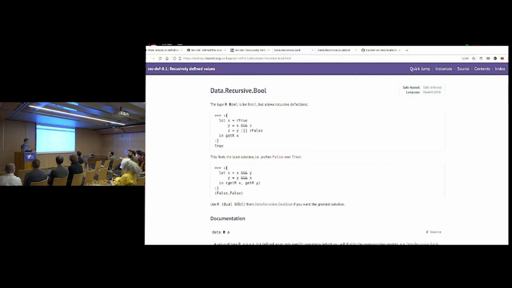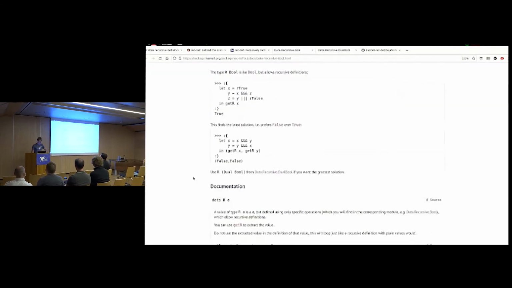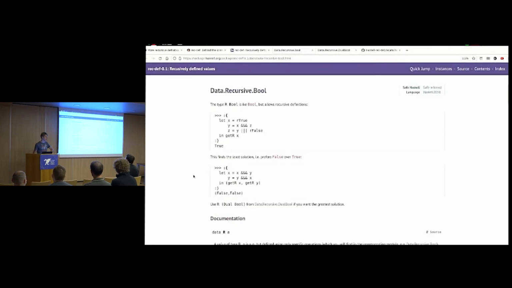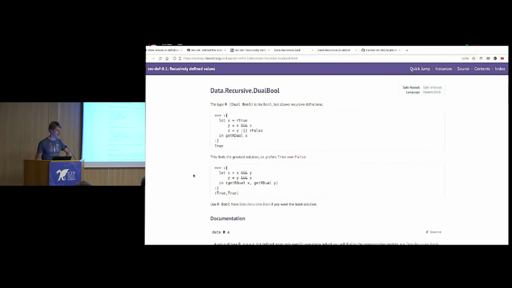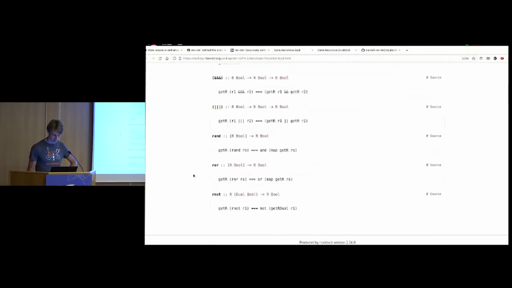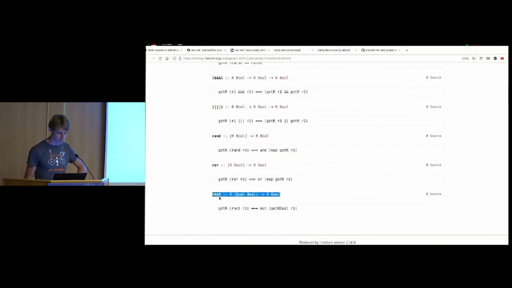So Booleans are just a simple example for the things you can do. But there the question is, do you want the least or the largest solution? Do you prefer true or do you prefer false? The way I solved it here is that if you use R of bool, you get the least solution, and if you use R of dual bool, you get the greatest solution. And they're not isolated. For example, the not function will of course go from one to the other, so you can mix these things.